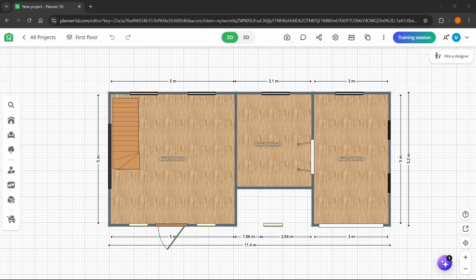In this video, I'm going to show you how to add text in Planner 5D. So there's a few ways to do this.